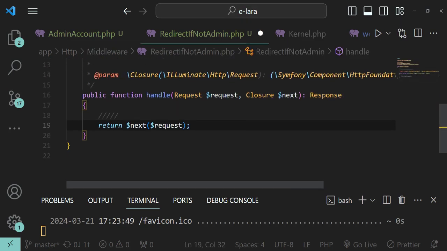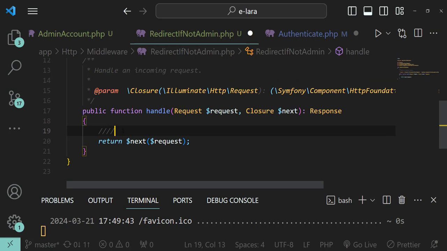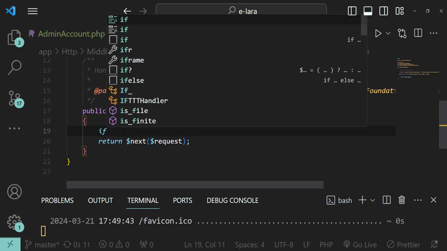Every middleware is supposed to have a function called handle, which gets passed in, sorry, not 3, 2 parameters. Now let's define the logic. We are going to check if the user is currently logged in as an admin. If the user is not currently logged in as an admin while trying to access the home page for the admin, in that case we should be redirected back to the admin login form.